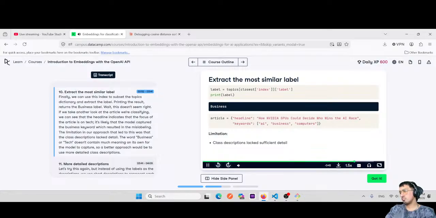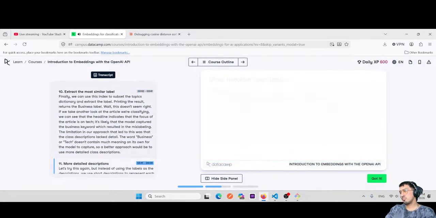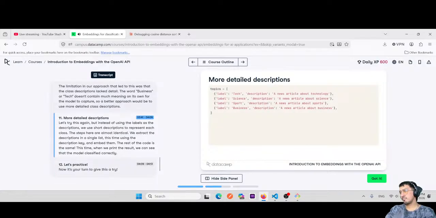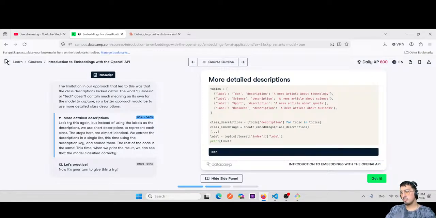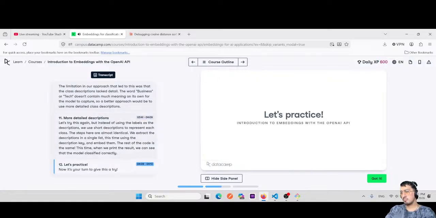The word business or tech doesn't contain much meaning on its own for the model to capture. So a better approach will be to use more detailed class descriptions. Let's try this again, but instead of using the labels as the descriptions, we use short descriptions to represent each class. The steps here are almost identical. We extract the descriptions in a single list, this time using the description key, and embed them. The rest of the code is the same. This time, when we print the result, we can see that the model classified correctly. Now, it's your turn to give this a try.